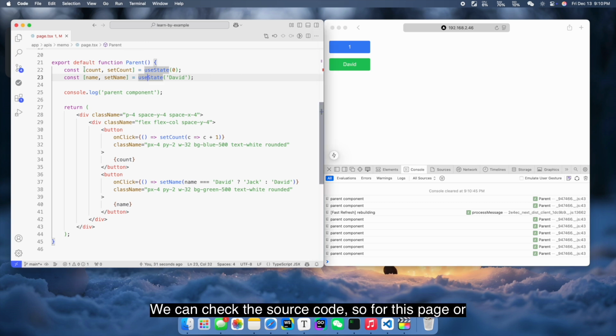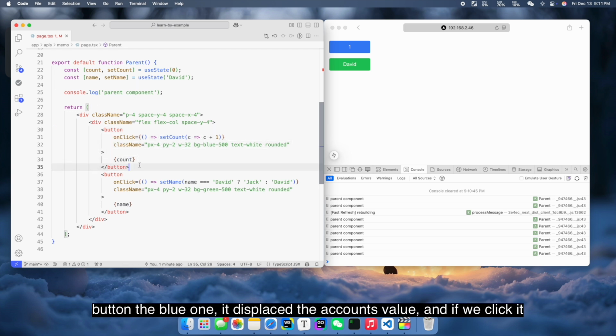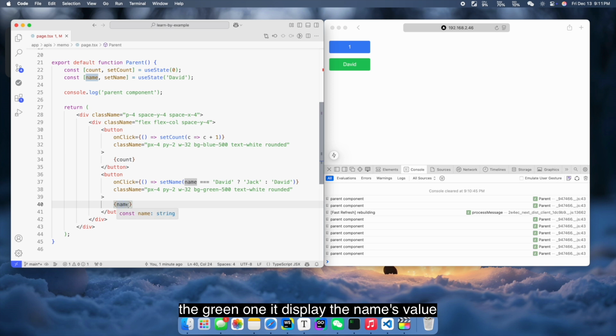For this page, or we can call it a component, it has two states, name and account. For the first button, the blue one, it displays the account value, and if we click it, it will increase the account value by 1. For the second button, the green one, it displays the name's value, and if we click it, it will change the name's value. So both of these buttons, if we click them, will trigger a new render because the state of this component has changed. This is how React works, right?